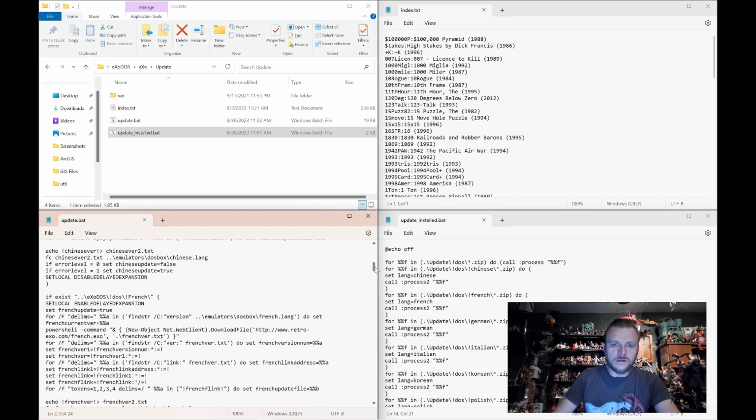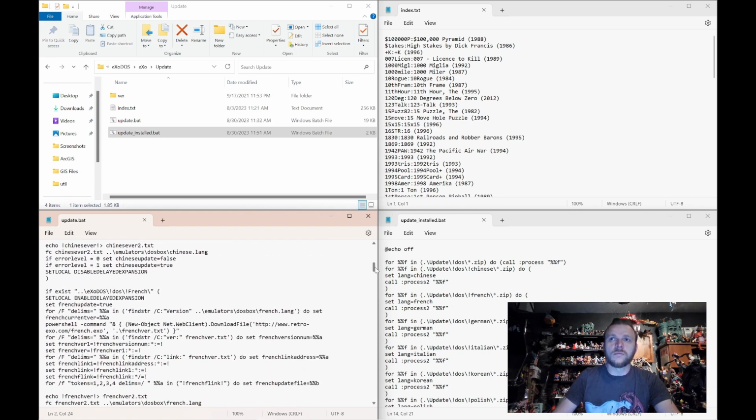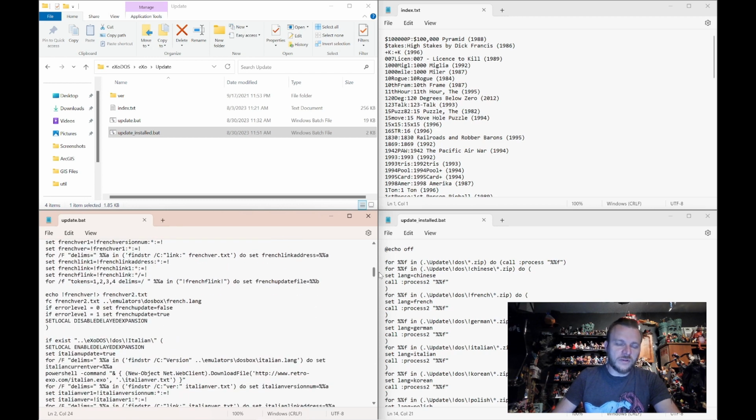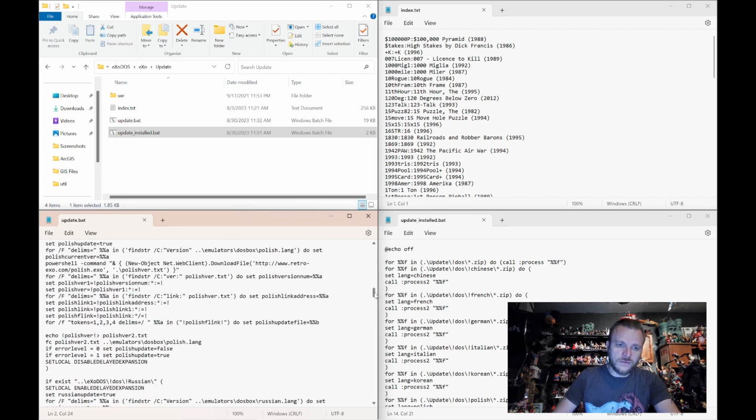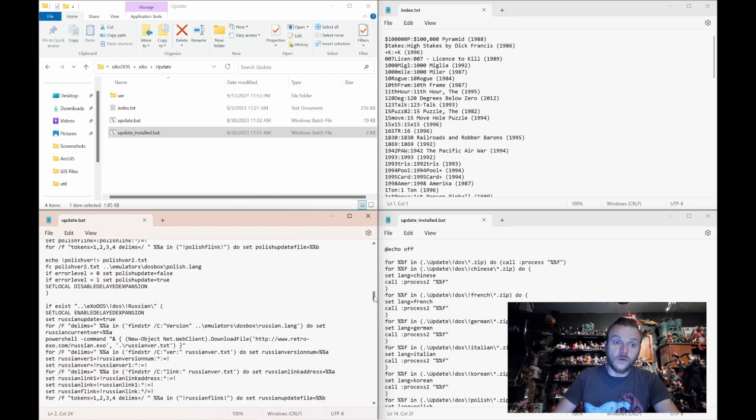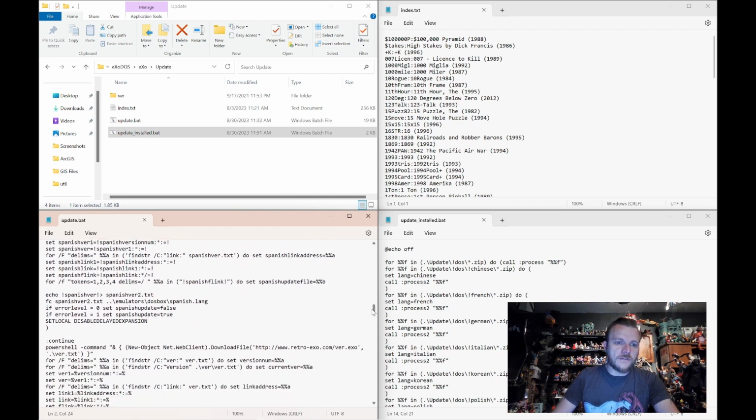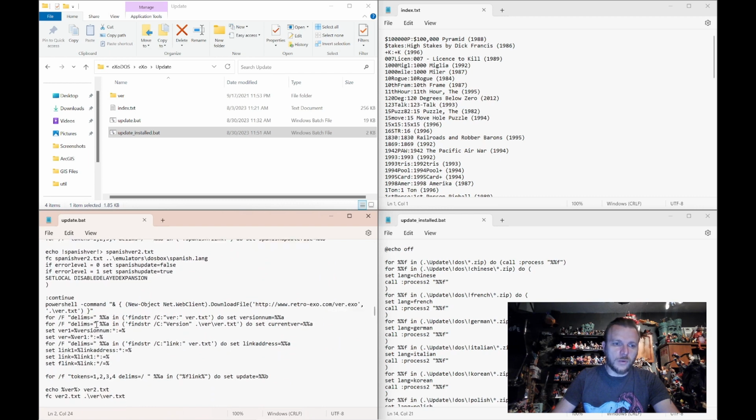Now, this could be a little smoother. We could have it have one procedure for all languages. The problem is we may be adding more languages as we go, and we haven't built that array out yet. So for now, this is the most foolproof way to do it. After it's done checking all the languages, we get to the actual English update. It goes on. It checks for the ver.exo file that resides on my website. It downloads it, and it finds both strings in there.